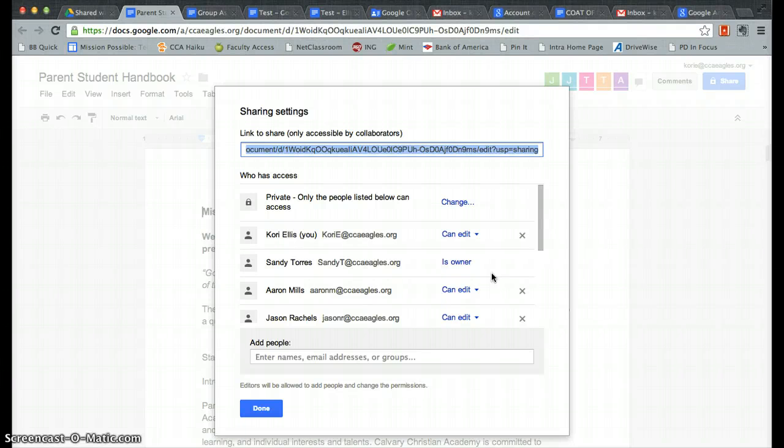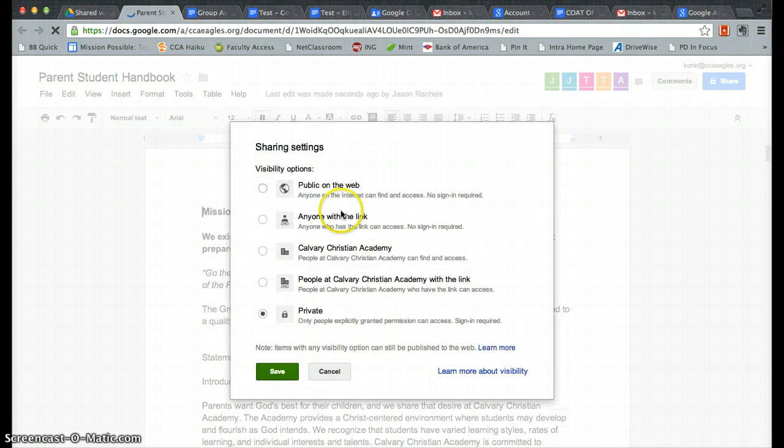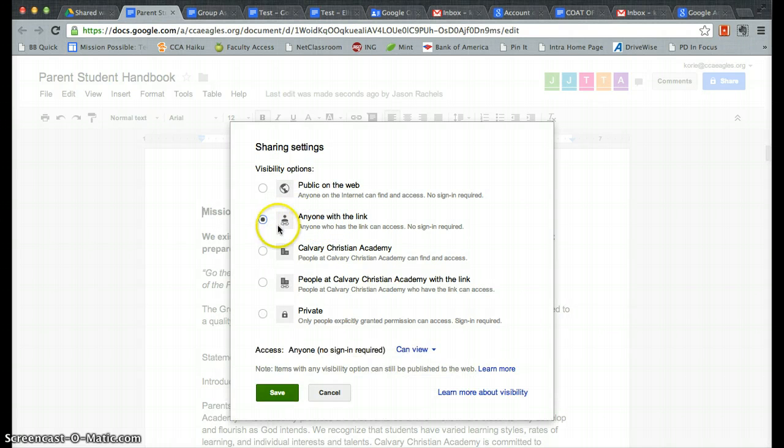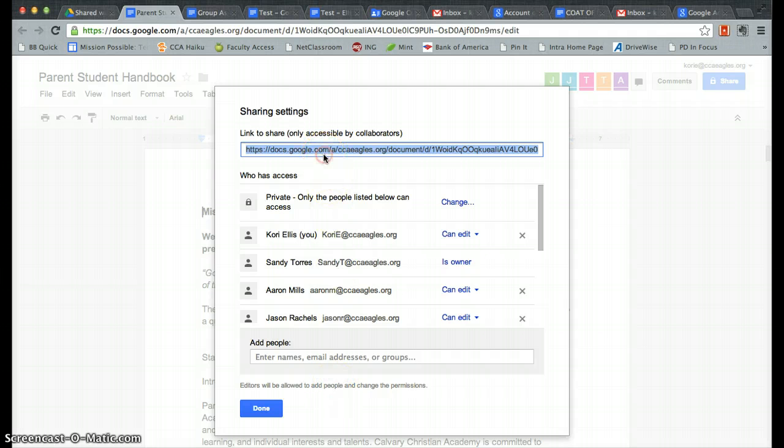But when it's all done and said and finished, we might want to change this from private access to anyone with the link can access. And that would allow us then, anyone with the link can view is what we would want it to be here. And that would allow us with that change then to copy this link and share that directly onto the CCA website or wherever we need to share it. Anyone who clicks on that would have view rights to the entire handbook but would not be able to edit it. And any edits that we made would in real time show up on the view document as well.